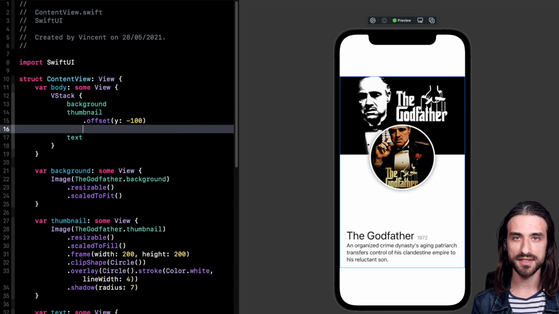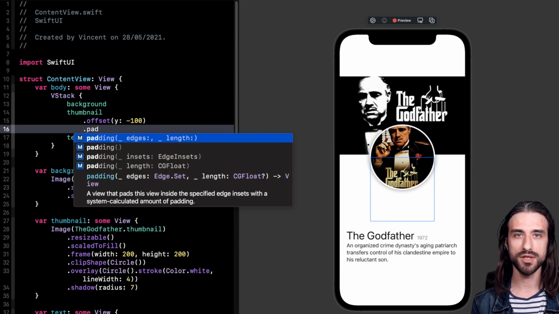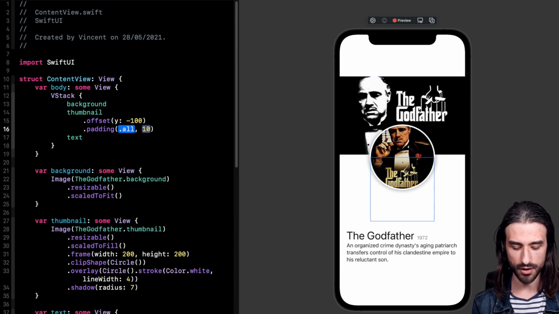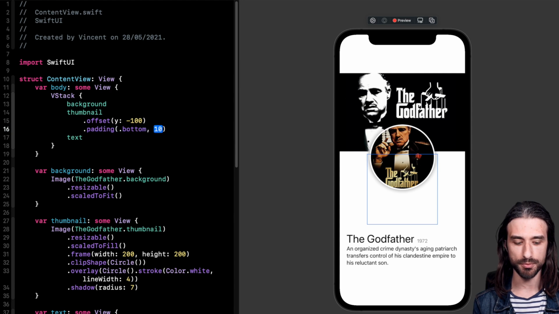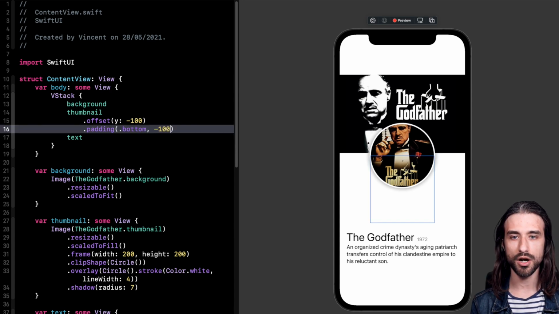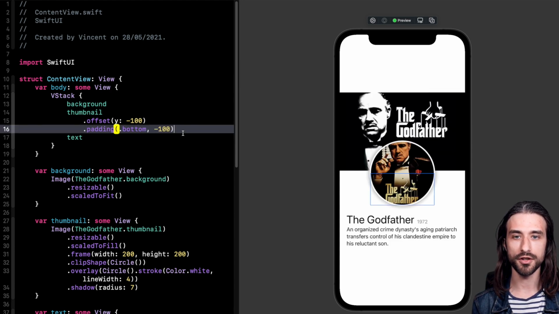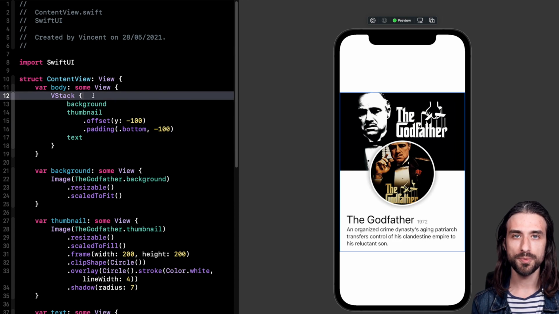So I must compensate for this offset. I'm once again going to do this using the padding method. So I'm going to add a padding on the bottom, and it's going to be a padding of minus 100. This way I have compensated for my offset and my view is displaying just as I expected. And what's super nice is that this time I didn't need to introduce a ZStack. I could just use my VStack, use modifiers on the thumbnail in order to say that I want the thumbnail to display over the background image.